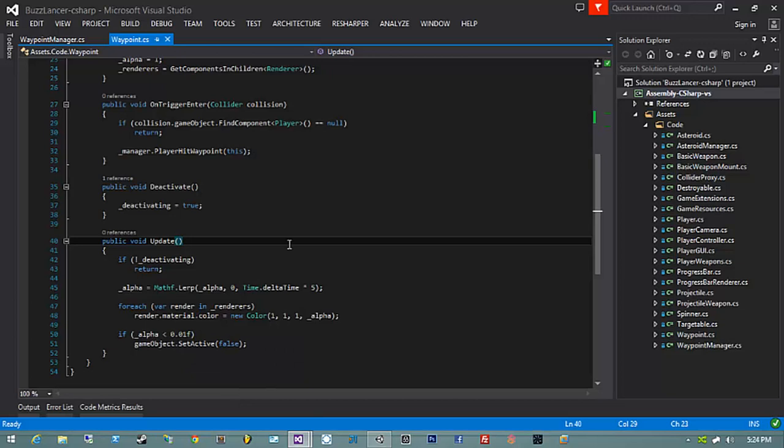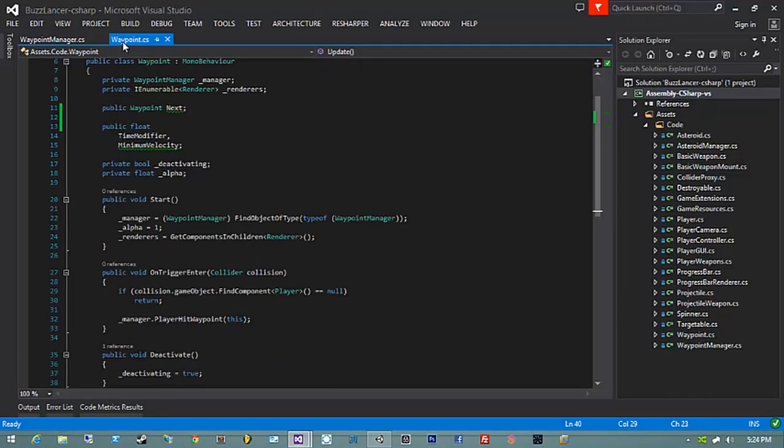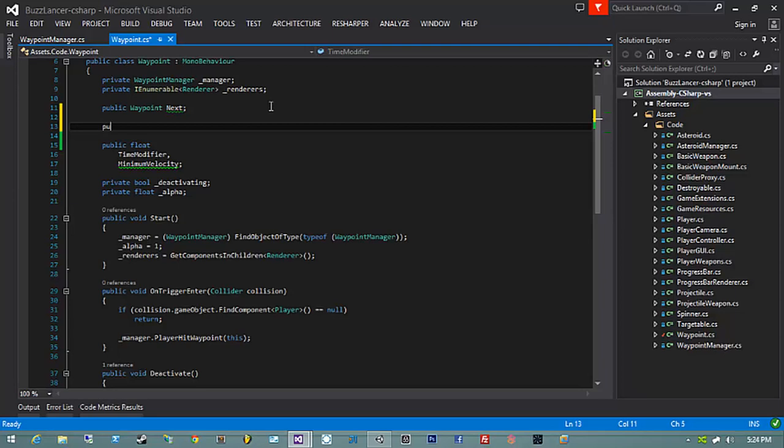So I'm going to jump back into Visual Studio. I'm going to scroll all the way to the top to Waypoint, and I'm going to add another field to it. The other field I'm going to add is public Shader alphaShader.